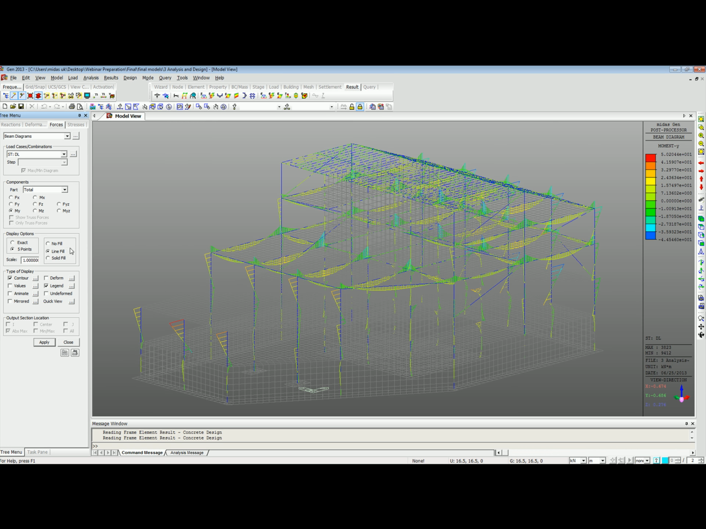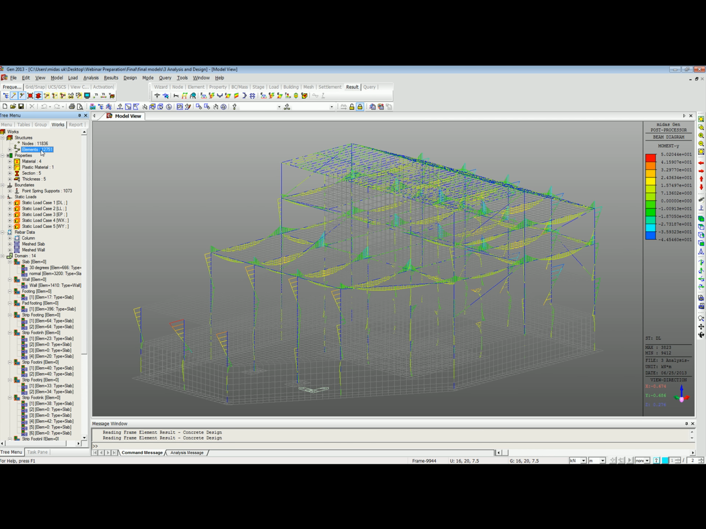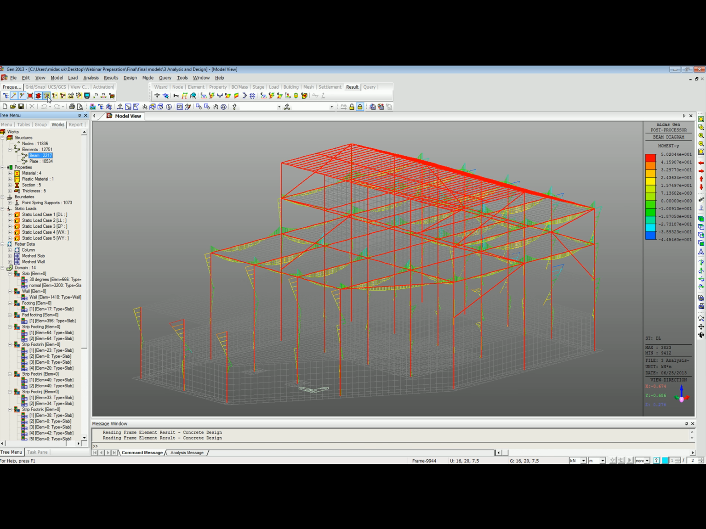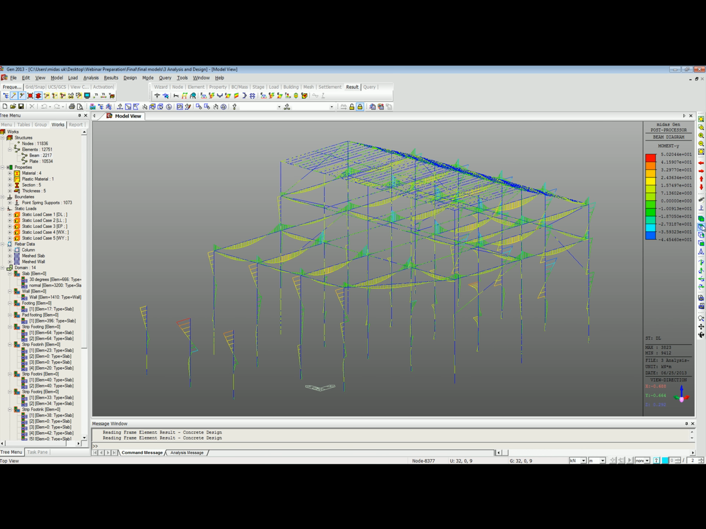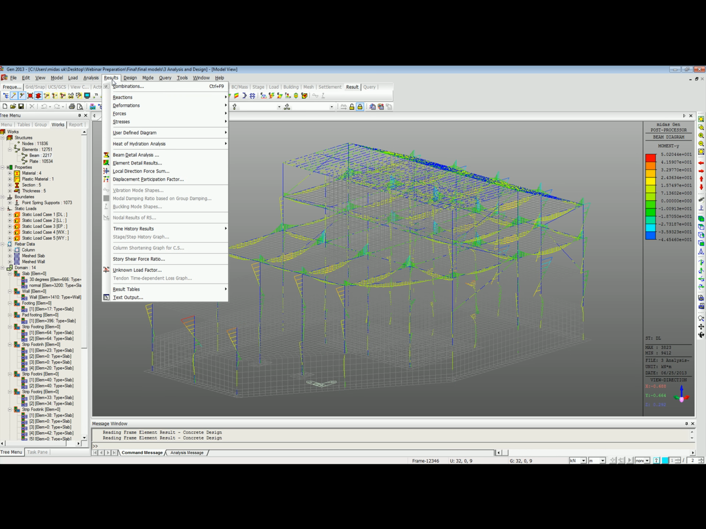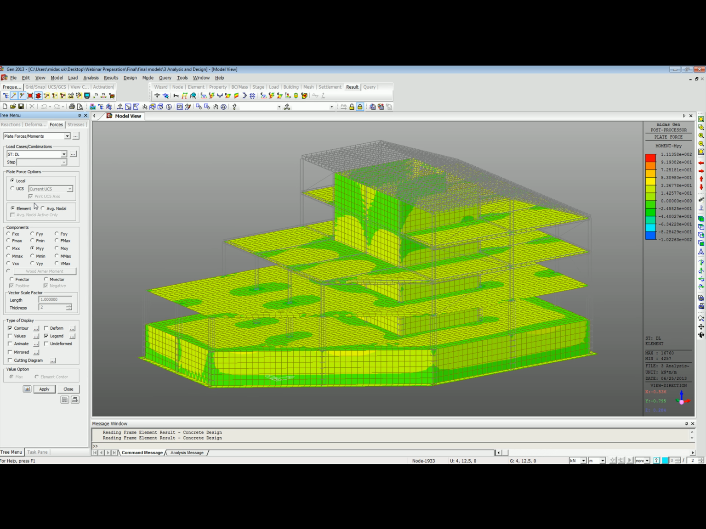You can also see the actual geometry of the model in the background. You can turn this off if you wanted to make it a little bit clearer, which I'll just quickly do so. And it looks a little bit neater. Again, if you want to look at plate stresses, we can do that for within the concrete.